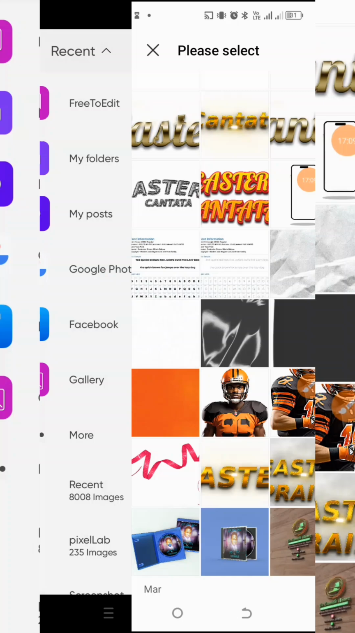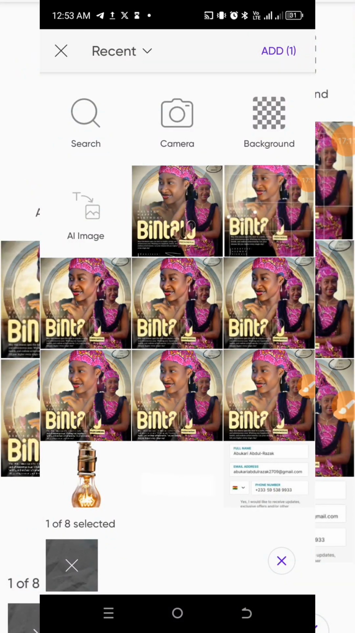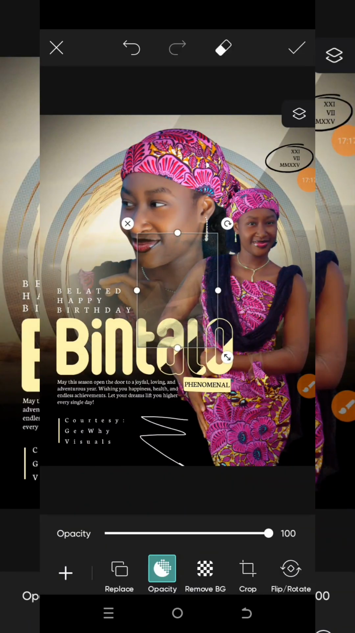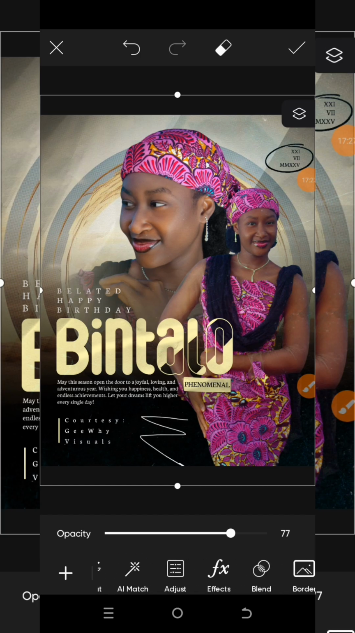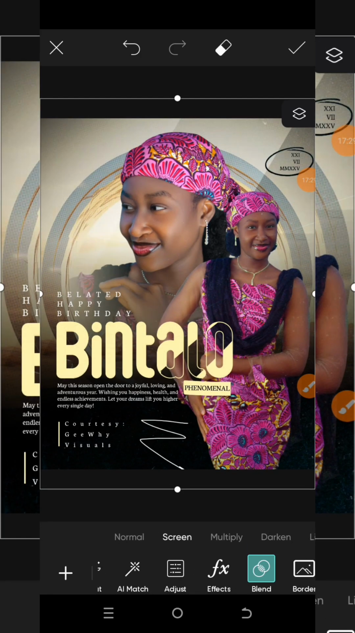Firstly, I import this, and then let me add. Should I add another one? Okay, let me just add this first. So I increase the size like this, and then I reduce the opacity to 7.7, and then I go to blending, then make it screen.